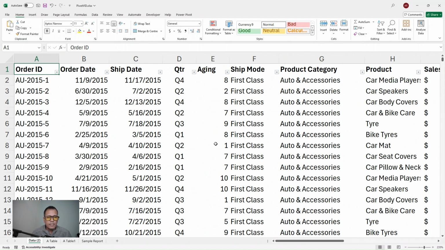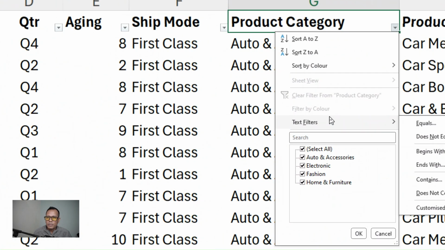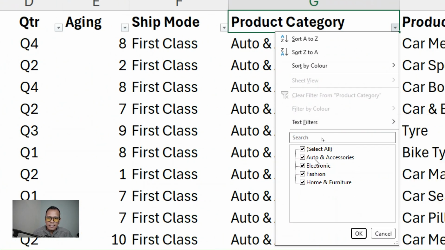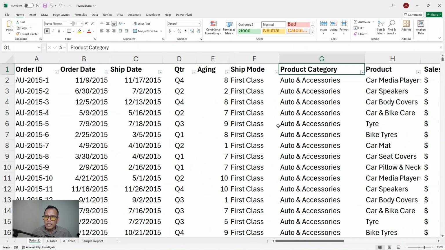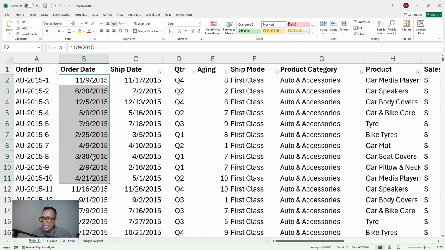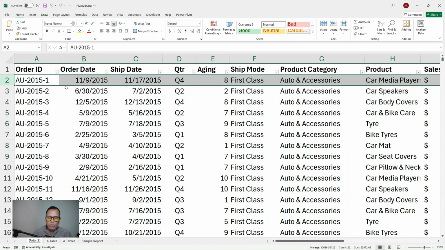This is a transaction history of a company in the year 2015. This company is dealing in product categories like, let me zoom into this section to show you, auto and accessories, electronic, fashion, home, and furniture. All these product categories were being sold in the year 2015. All of the order dates are associated with the same year, which is 2015.